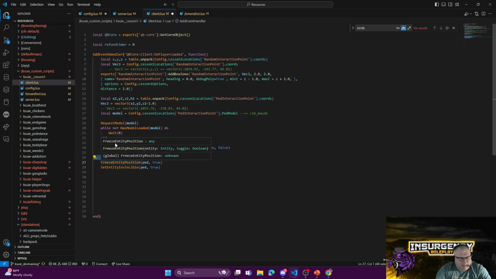You have to say the ped, and you set it to true. Anyway, set blocking of non-temporary events. This means like if there's an explosion or there's gunshots or whatever, the ped won't run away. It'll ignore temporary events, which are explosions, fights, stabbings, death, whatever. The ped will just ignore all that stuff. If you set this value to false, then the ped will run away if it gets scared.